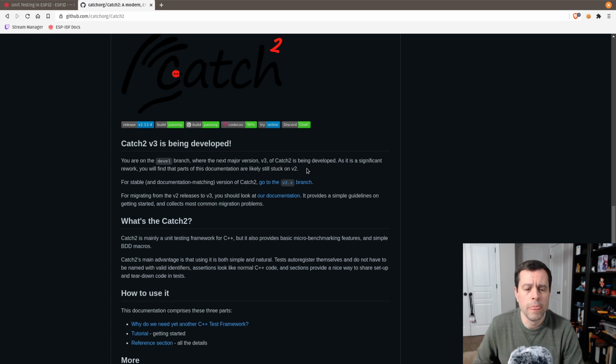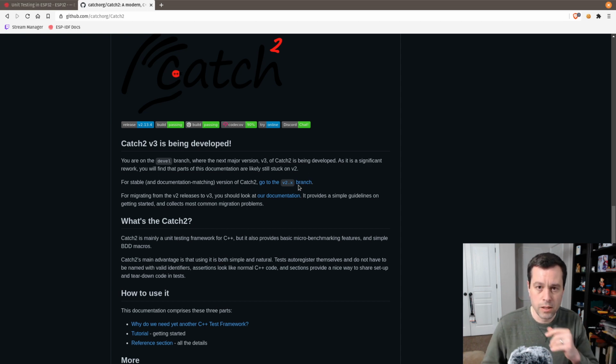And there's a note that says you are on the devel branch where the next major version, v3 of Catch2, is being developed. As it is a significant rework, you will find that parts of this documentation are likely still stuck on v2. What's interesting is that they've made that the main branch of the repo, which I've never seen before. Normally you don't switch a development branch to be the main branch until it's ready. But it seems stable enough, and it's the future of Catch2, so I decided we're going to use it, which is kind of weird. Normally I'd stay back, but there's enough changes that I'm going to go through the learning curve now, and once v3 is finally the production release, I'll be ready to go.